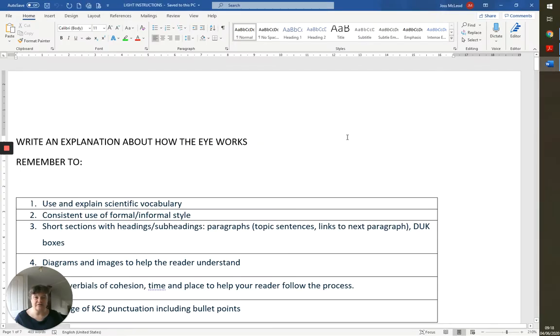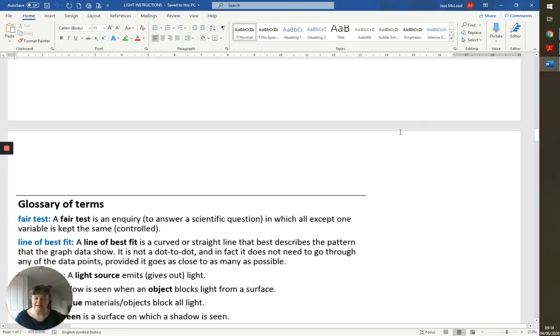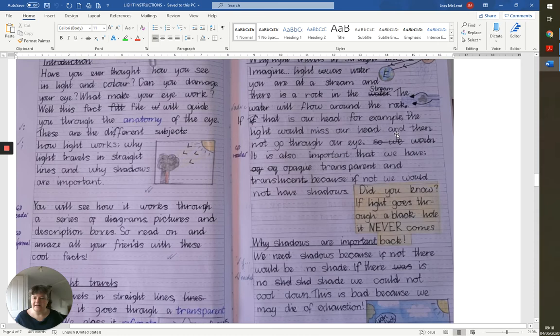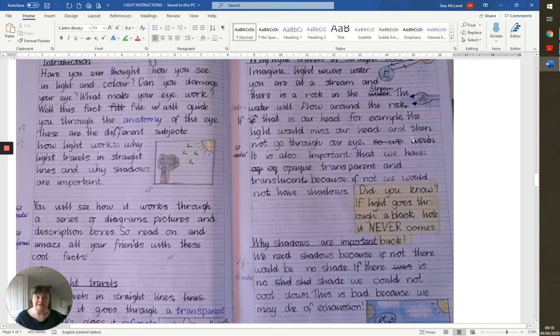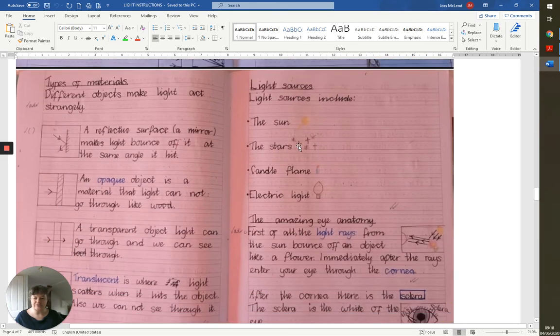Again, this file is in our folder section. I'm just going to scroll down, because down here there's quite a lot of instructions, but it'll be fine. I'll talk you through it. Here's an example. This is somebody, not last year, but possibly the year before, when Year 6 had the topic of light for some time. You can see you've got an introduction, how light travels, why shadows are important. And this is all one person's work.